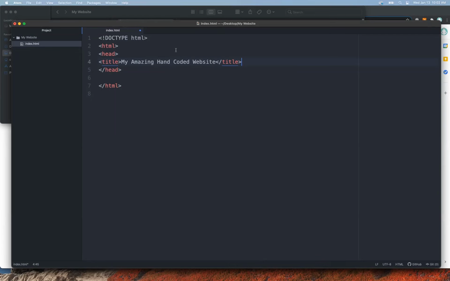All right, so what we have right now is nested tags, meaning that the head and the title are inside of the HTML. So we have the head inside of the two HTML tags. And now we have the title that's inside of the two head tags. And that's just the structure. It's just the way it works.